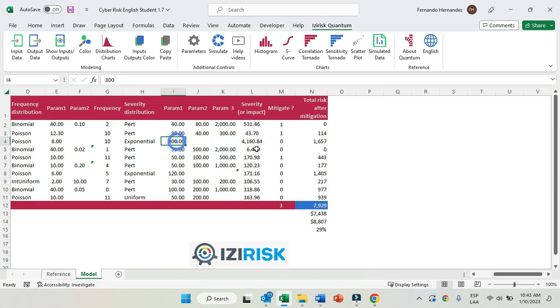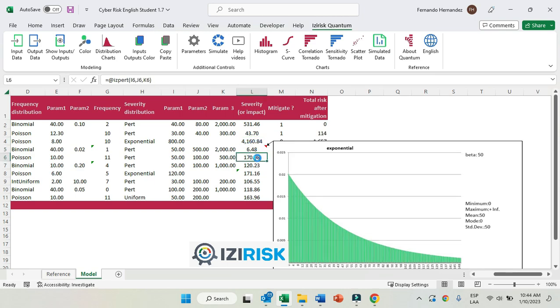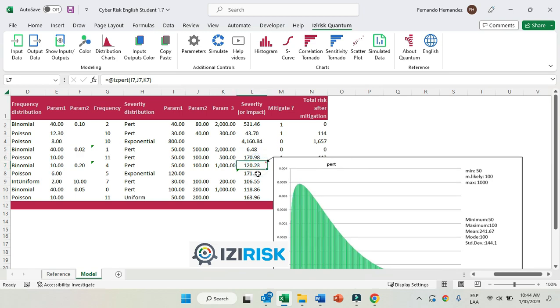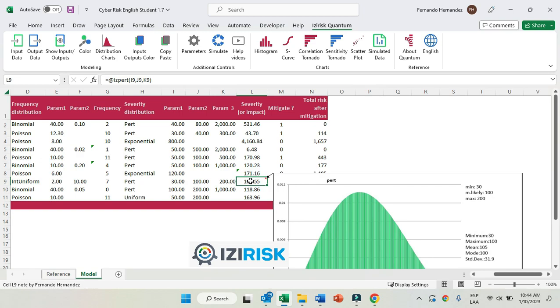Or you could use, for example, the exponential, which with an average of 800 would always yield an asymmetric distribution that tends all the way to infinity, and in which, in this case, 0 becomes the mode. So as you can see, I've laid out here different distribution functions for the magnitude or the severity or impact of each one of those risks.